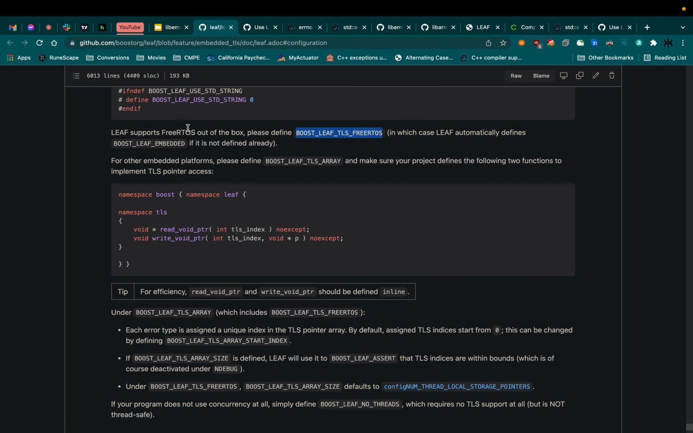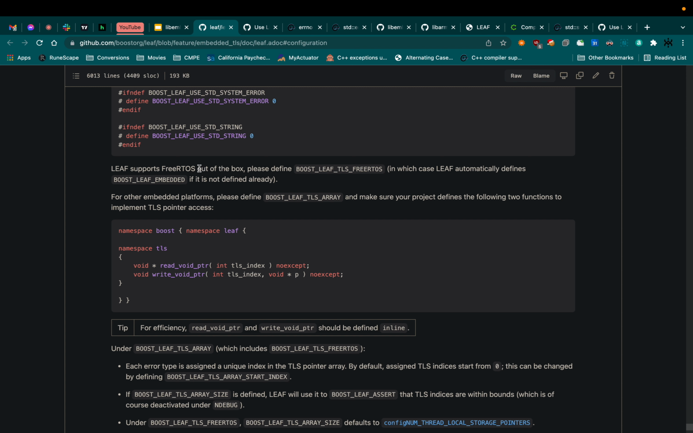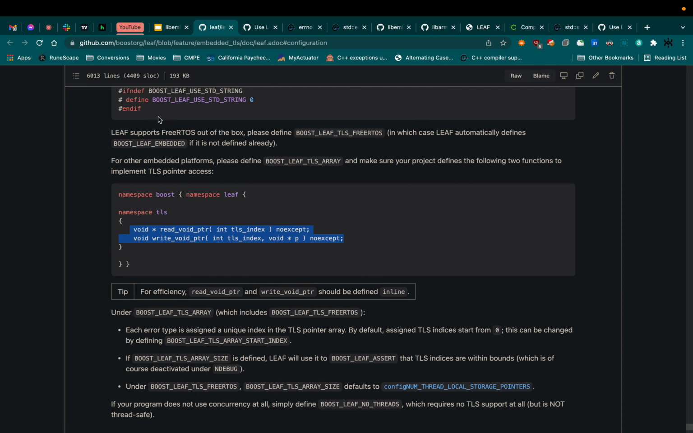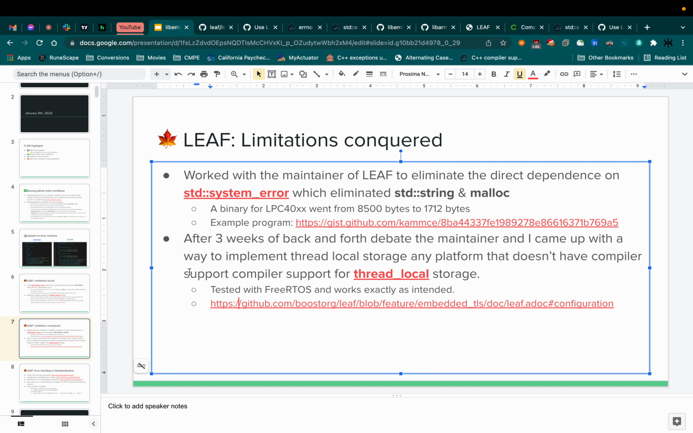But it's something that you need to do. And this whole little section here explains in detail how, if you don't have FreeRTOS, to implement your own thread local storage for your particular application. So this is what we worked on, adding in this capability in the code, and he also added all of this really nice documentation for us. So yeah, that's pretty much the limitations that we had to get through.